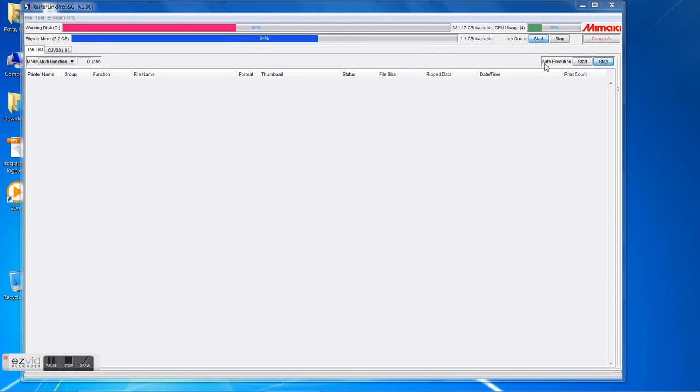My job queue is started and my auto execution is stopped. That means the job queue is when the machine processes jobs from the hot folder into the job queue, and the auto execution is when jobs are picked up from the job queue and sent to the printer. So we want to have job queue started and we want auto execution stopped. Okay.